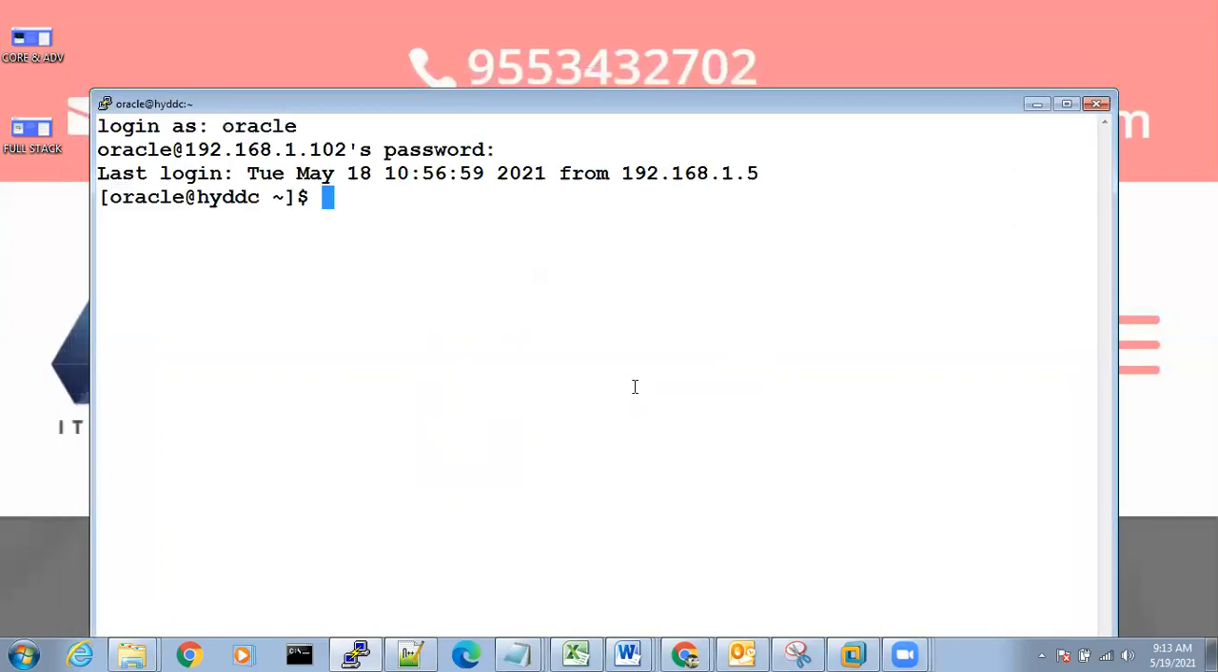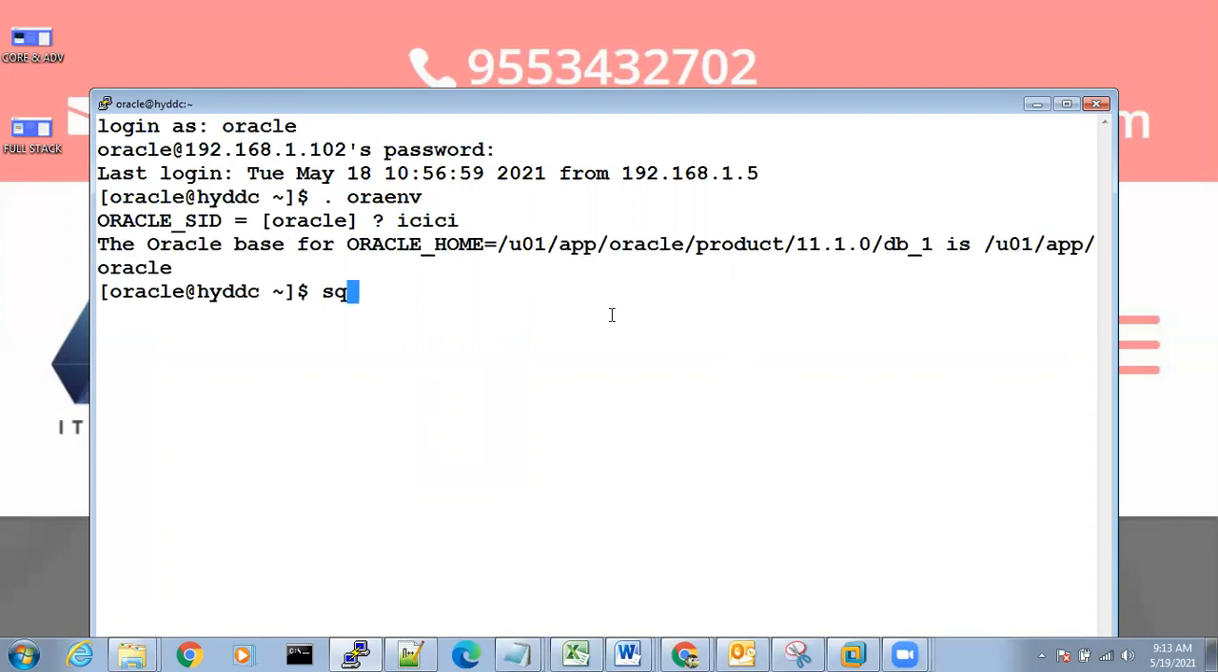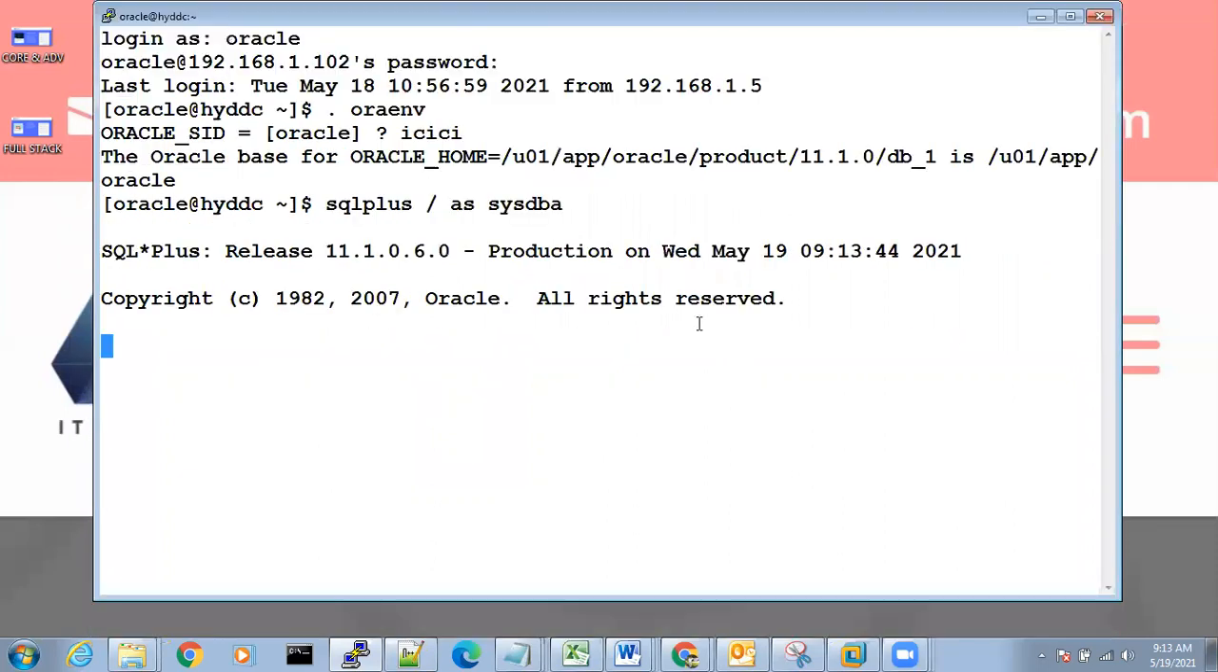And what we will do, set the environment: dot space oraenv. Anytime you want to connect, you have to set the environment. Our database name is ICICI, and let's connect to the database. And this is an idle instance, which means it is not yet started. So we need to start the database. Startup.